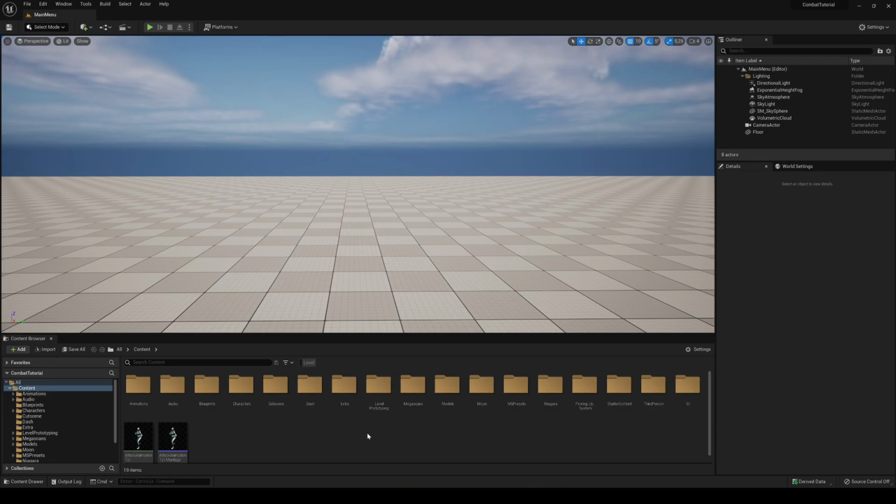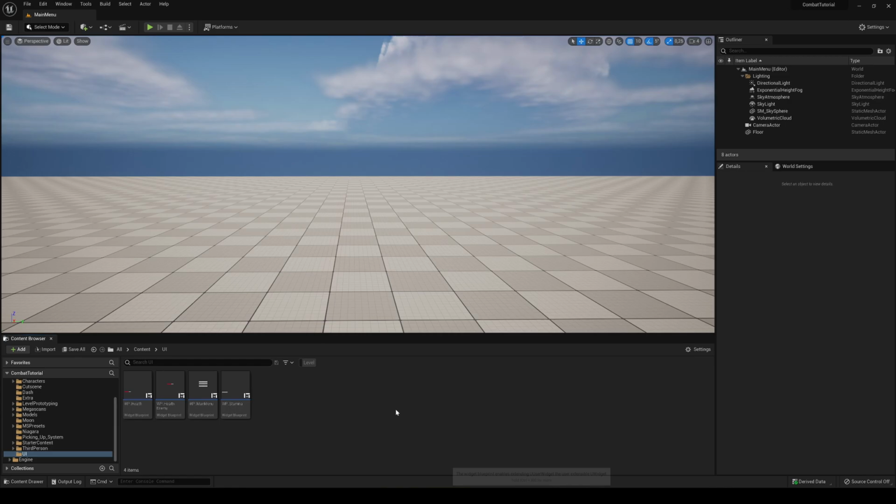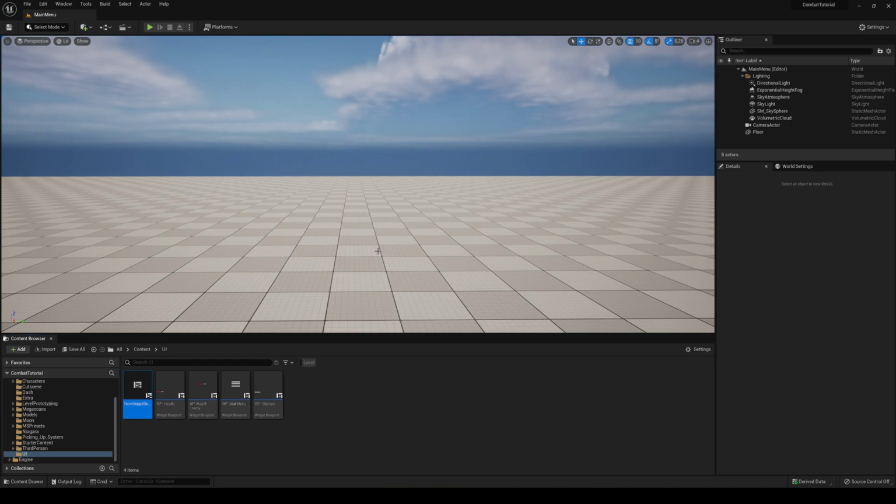So basically just go into any folder that you like. In my case, I have it organized and I have a UI folder. So we're gonna create a new widget. Just right click, go to user interface, widget blueprint, and it's gonna be just a normal user widget. I'm gonna call it OGP loading screen, and then we're gonna go ahead and open it up.